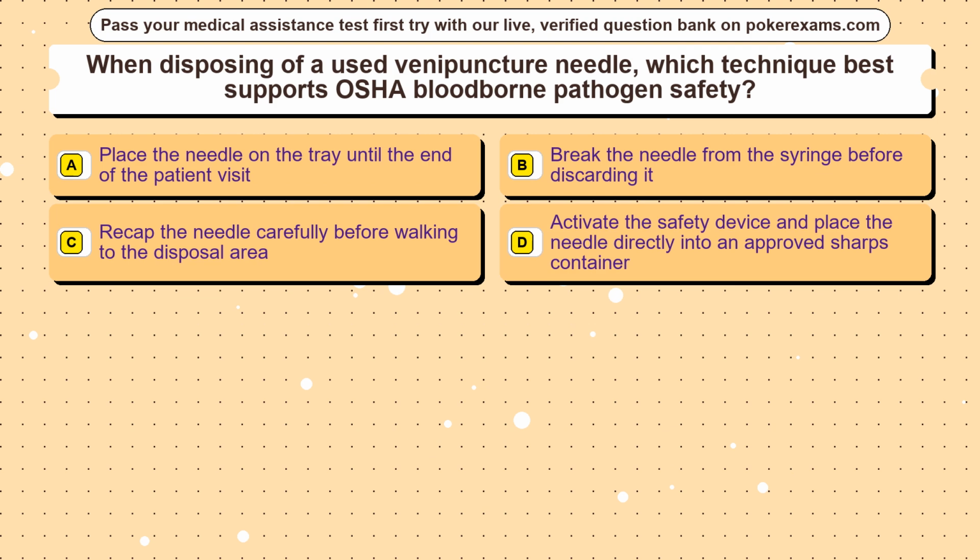Question 80. When disposing of a used venipuncture needle, which technique best supports OSHA bloodborne pathogen safety? Option A, place the needle on the tray until the end of the patient visit. Option B, break the needle from the syringe before discarding it. Option C, recap the needle carefully before walking to the disposal area. Option D, activate the safety device and place the needle directly into an approved sharps container.